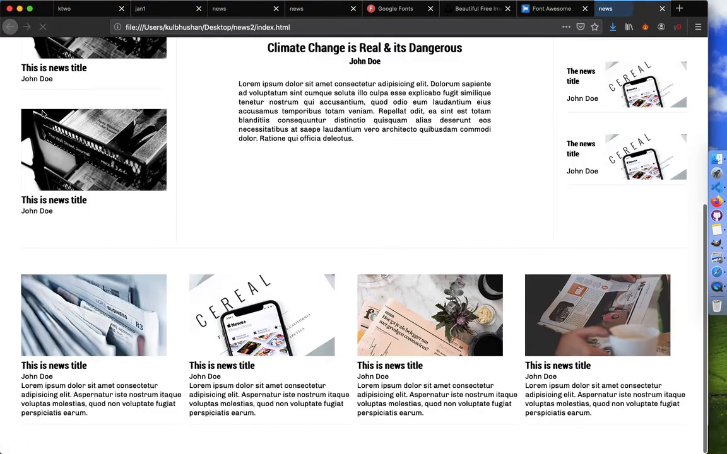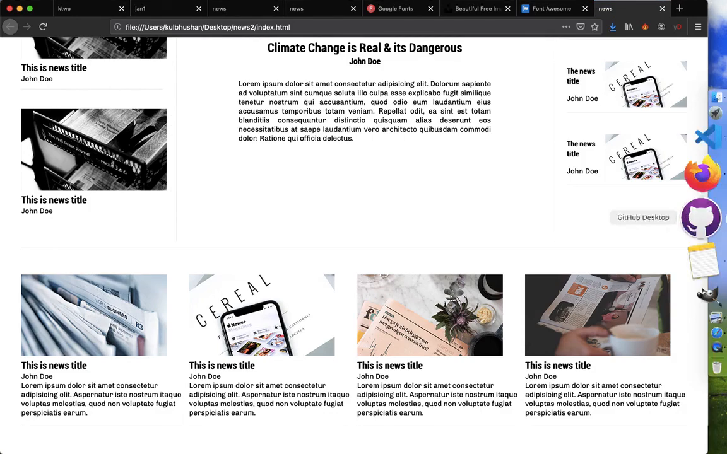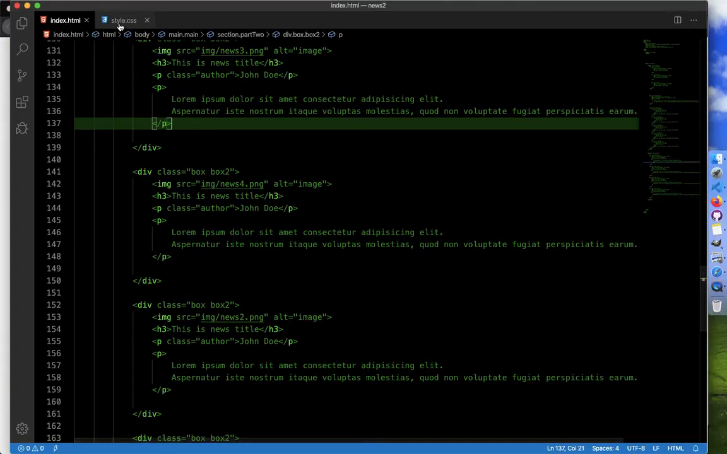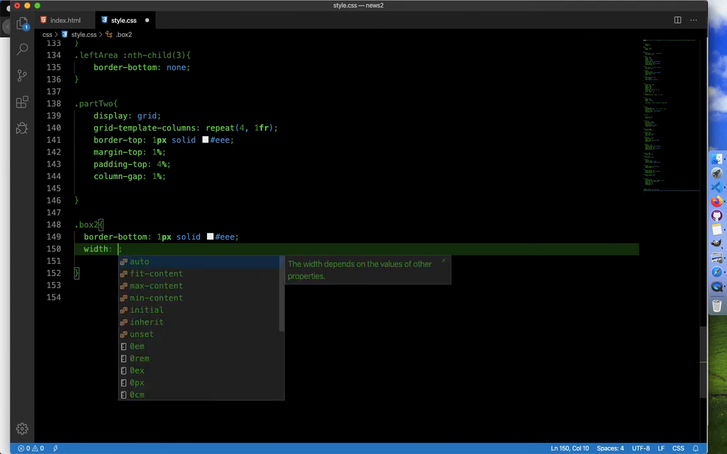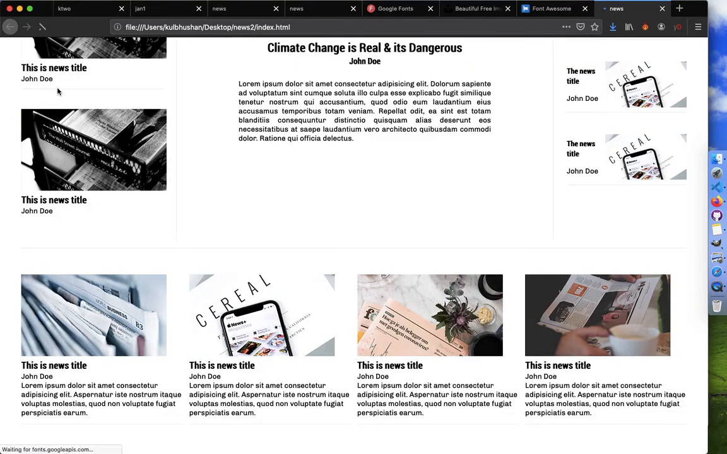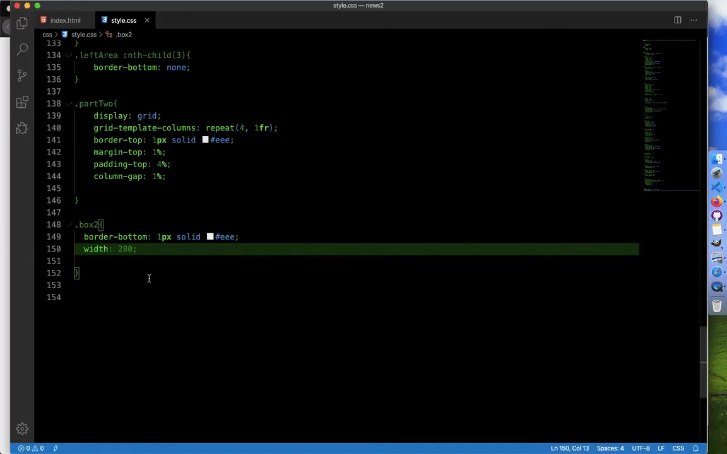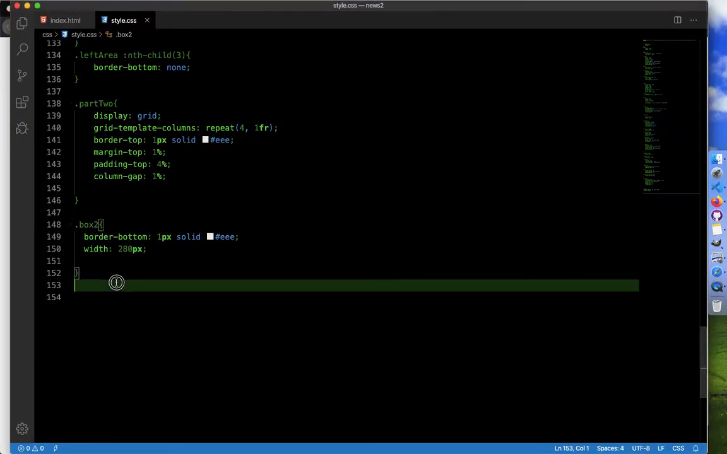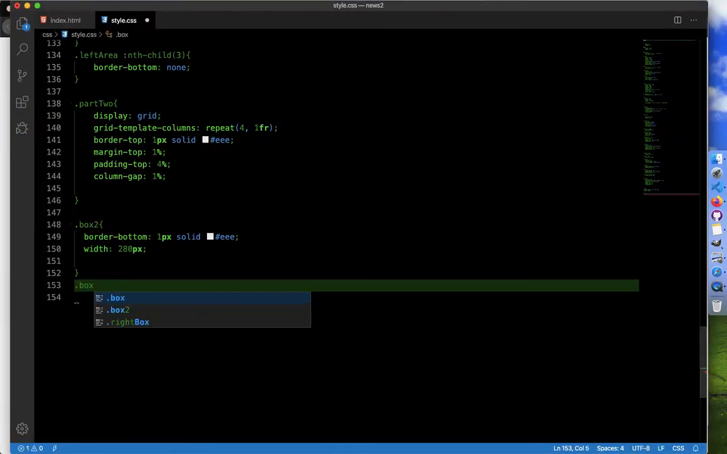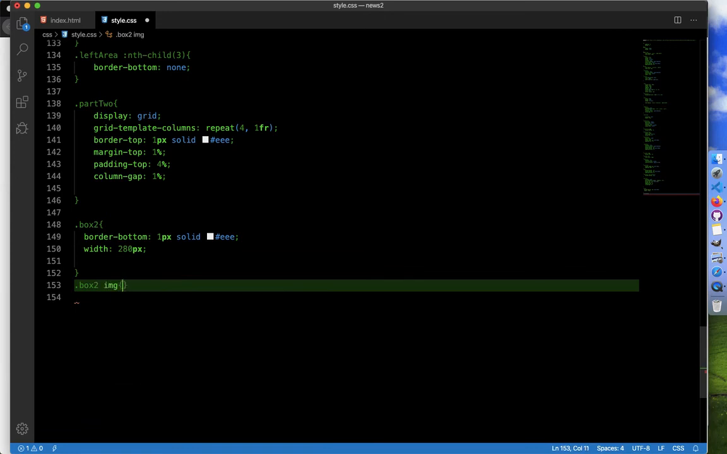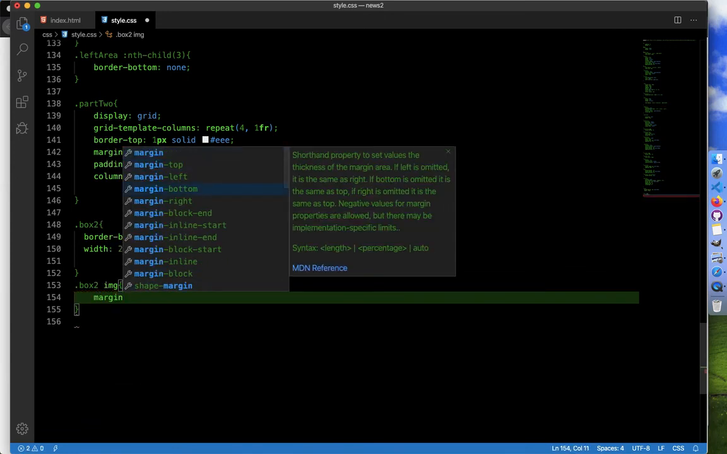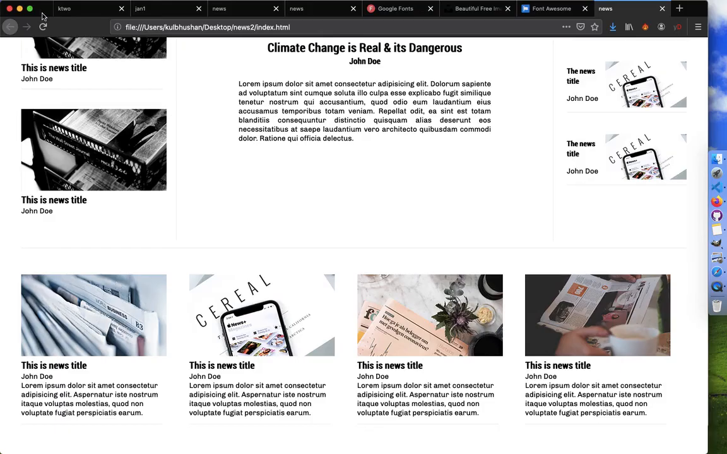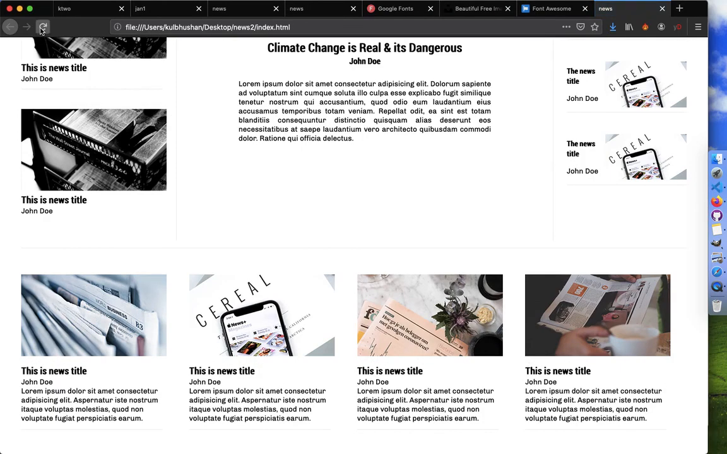If I reload it now, text is kind of flowing away. How do we fix that? With the width, how about 280 pixels? Or I could give this width to just the text itself, that p element. Now those images need some margin, so box 2, whatever is an image inside this, needs margin at the bottom of around 4%. Let's see if that made sense or not. It's kind of making sense.